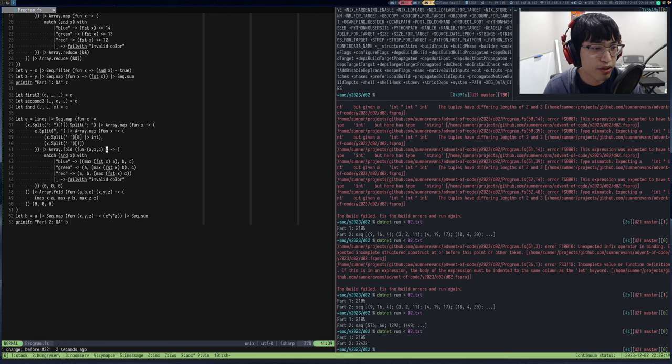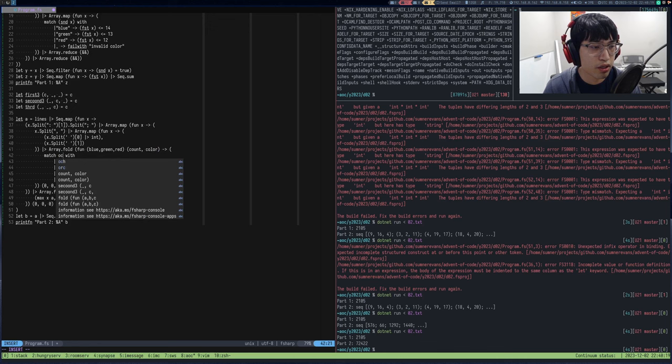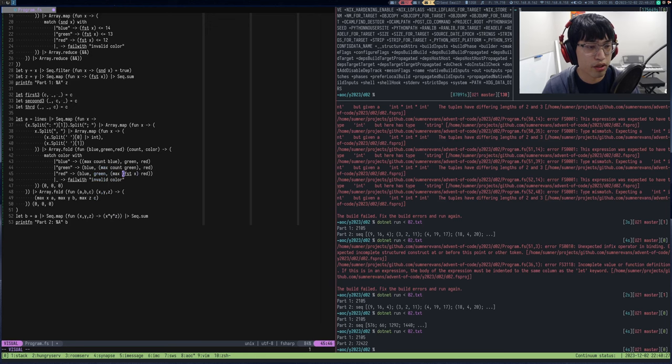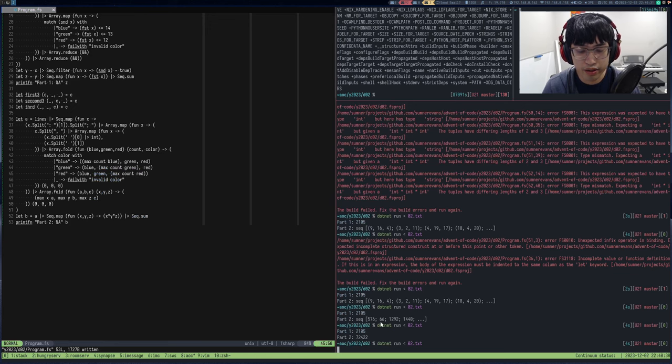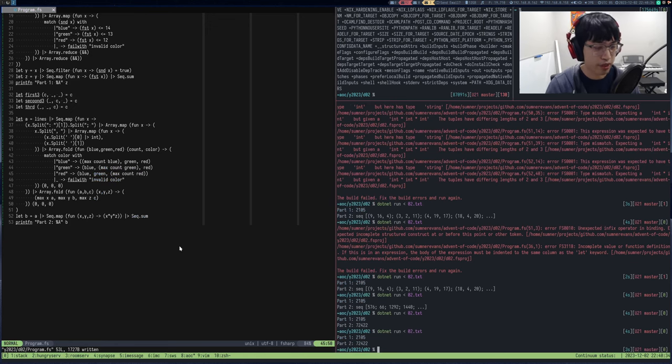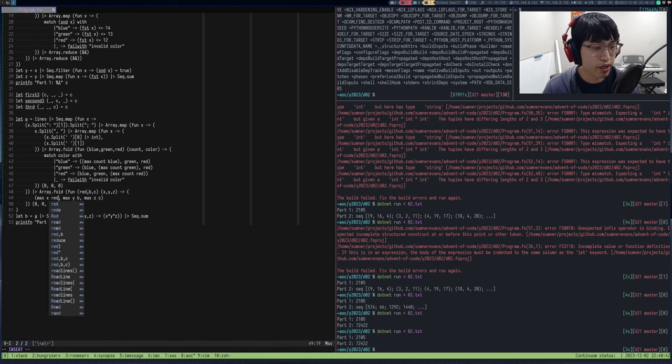Okay, so let's do B, turn A into blue, B into green, and with three E's apparently, C into red, and then over here count color count. So that should still give me the same result. There we go. Okay. No. Okay, so these two. Red.